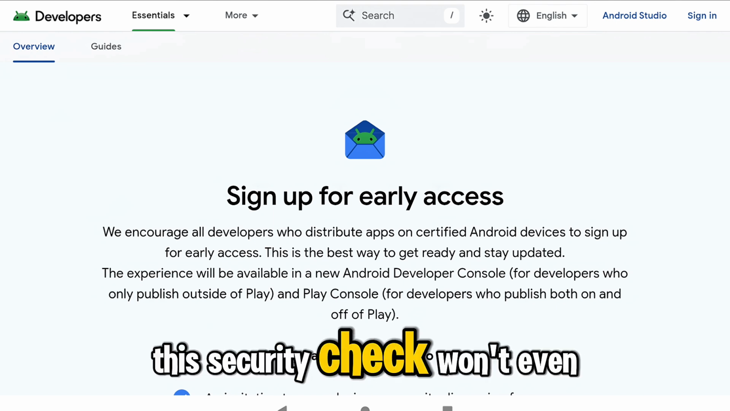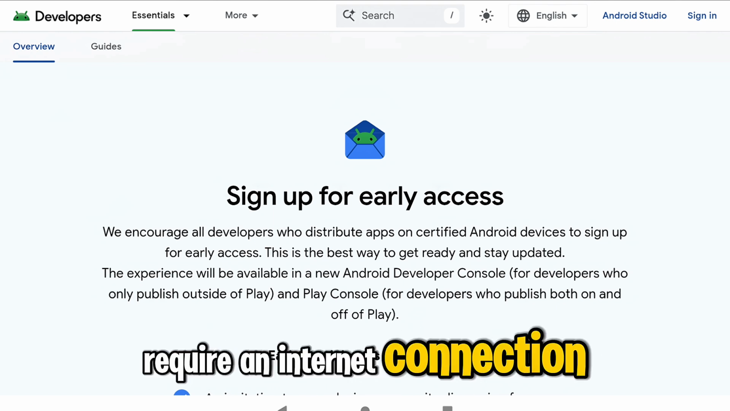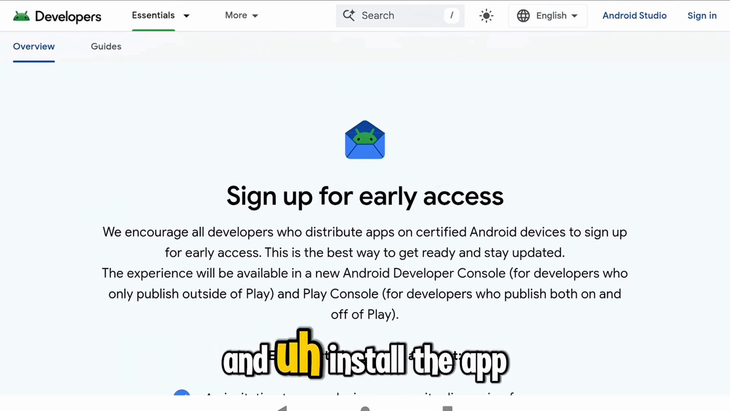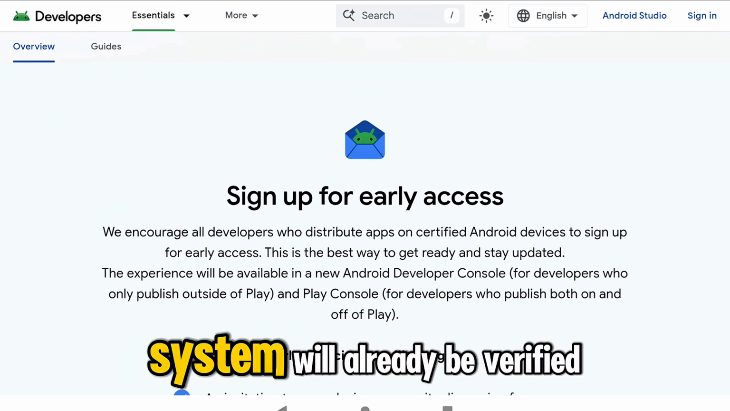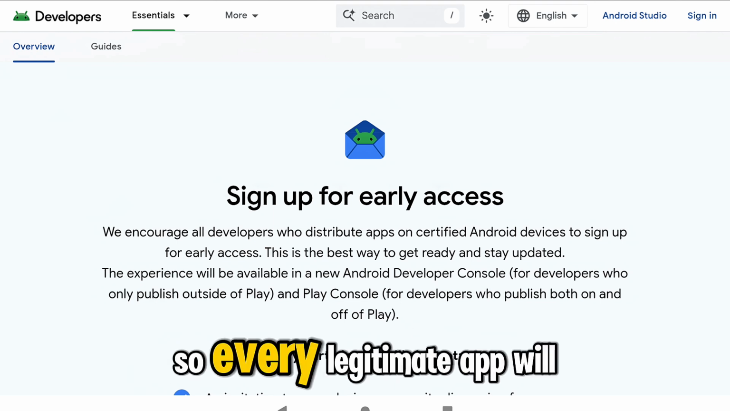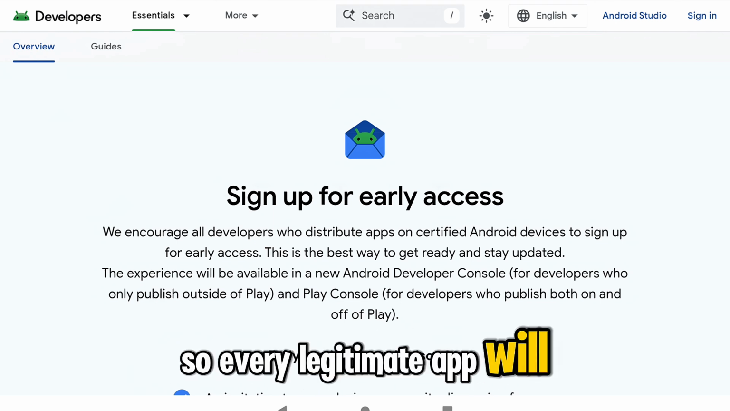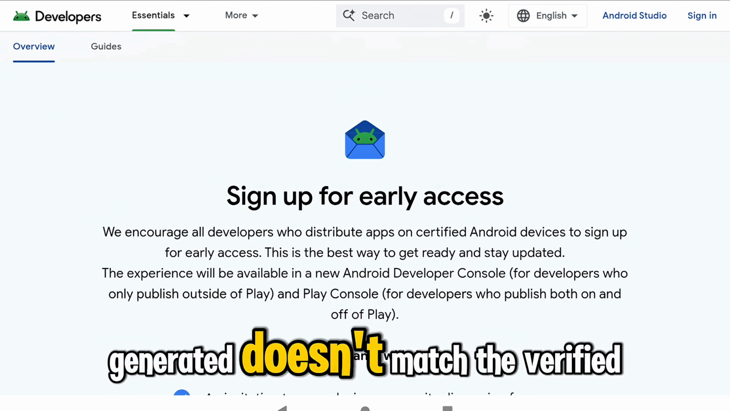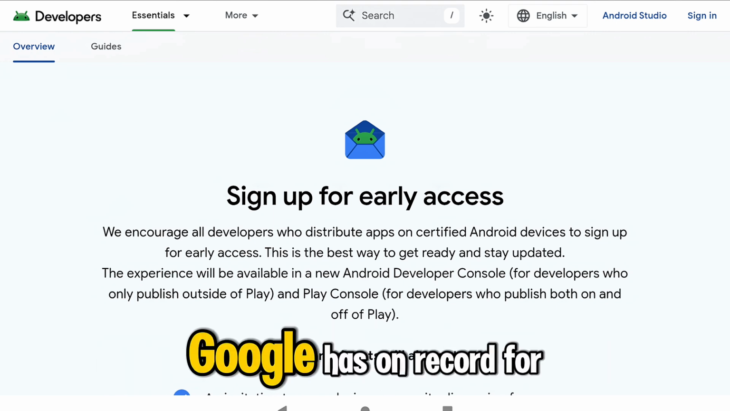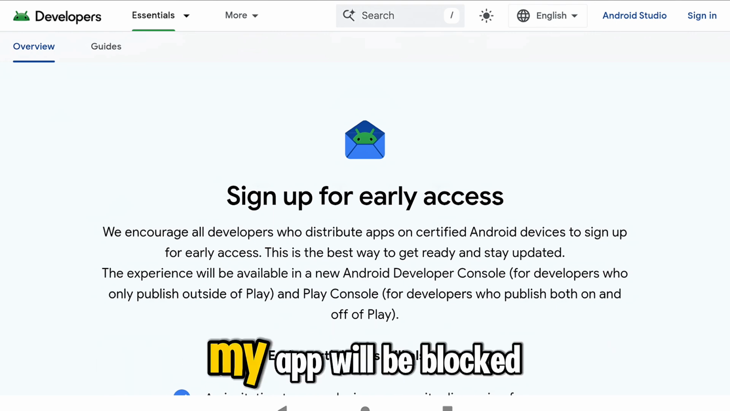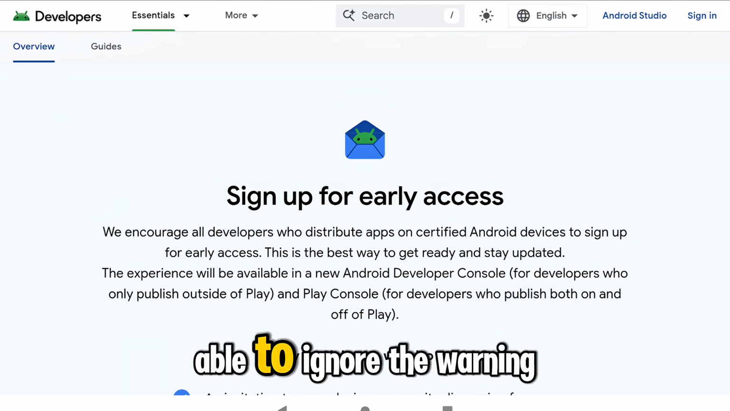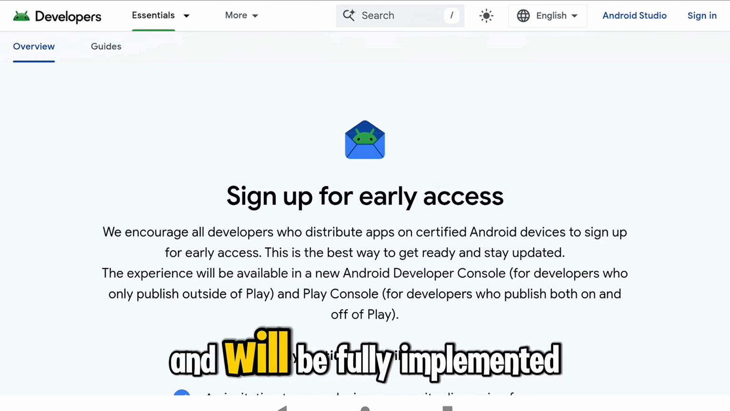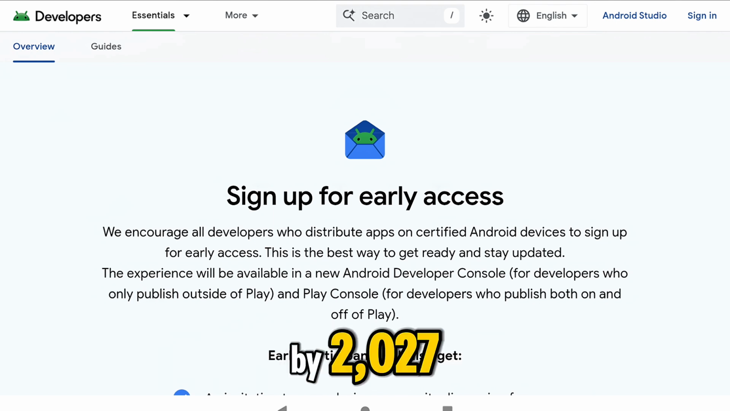This security check won't even require an internet connection. Even if you turn off your internet to try and install the app, it won't work because the system will already be verified. So every legitimate app will need a verified key from Google. If the key the developer generated doesn't match the verified key Google has on record for me, my app will be blocked and you won't be able to ignore the warning. This policy will start rolling out in 2026 and will be fully implemented by 2027.